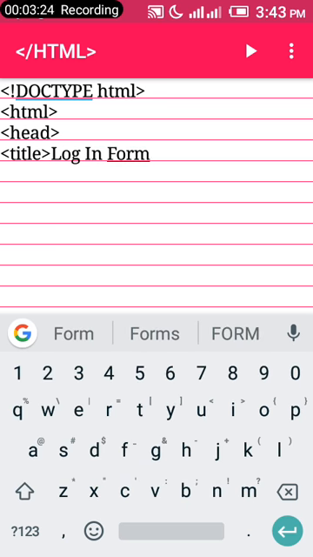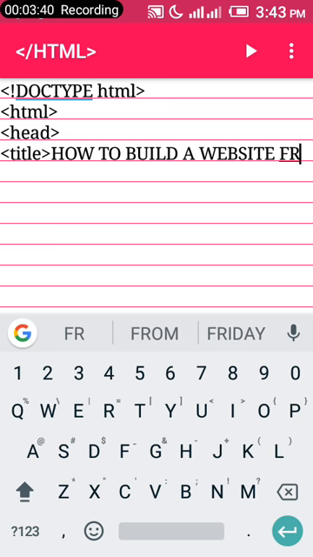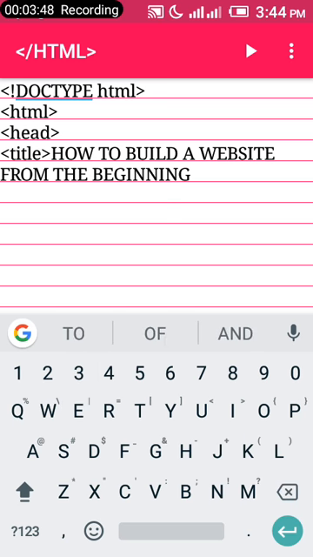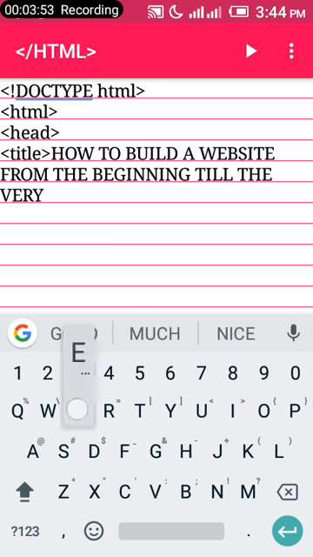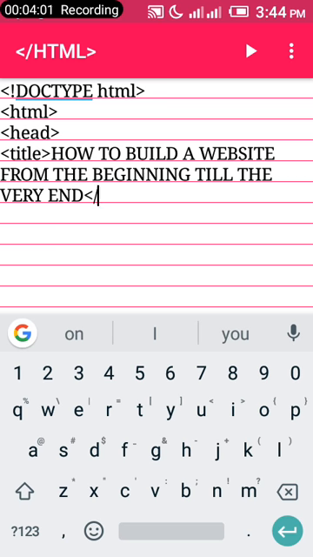form. Or no, you can give your title whatever name you want, but for me I will give mine: how to build a website from the beginning till the very end. This is what I've chosen to use as my title on this very project. Feel free to title your own project whatever you want to title it.